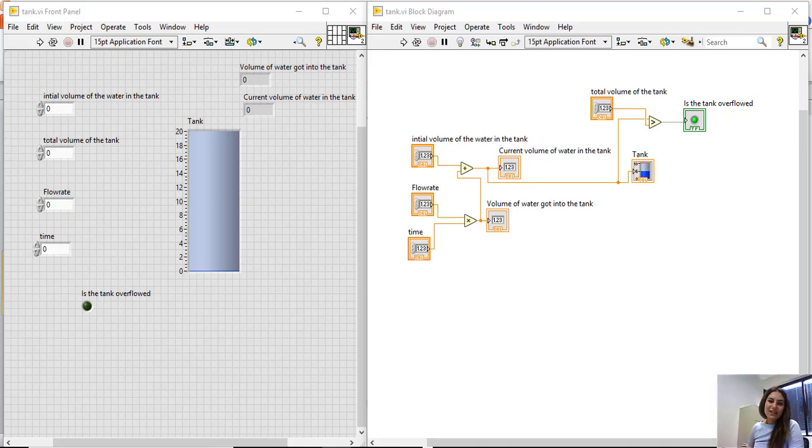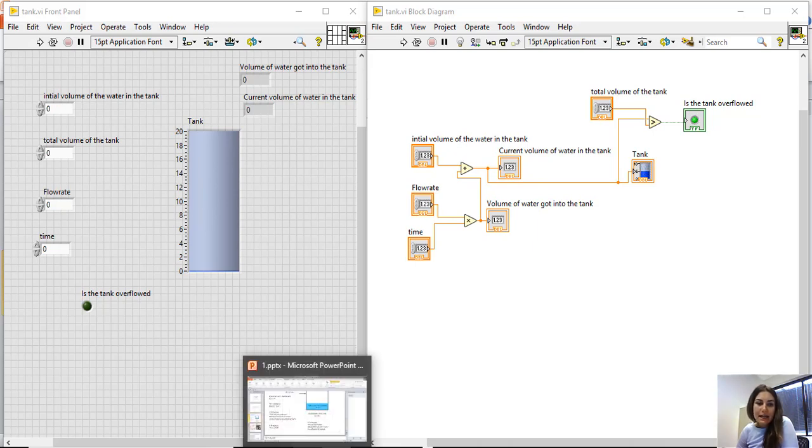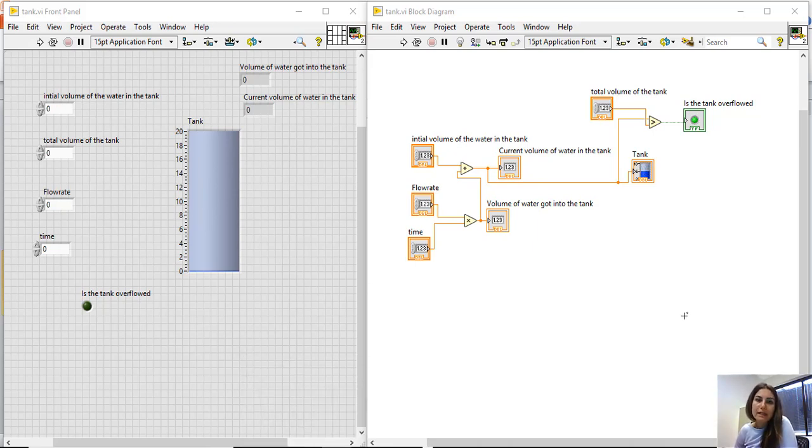Hey, welcome back. So in the last video, we built a LabVIEW program that computes the amount of water that got into the tank, exactly like the one that we programmed in MATLAB. So our program can show how much volume of water got into the tank, and it shows if the tank has been overflowed or not with an LED light bulb here.